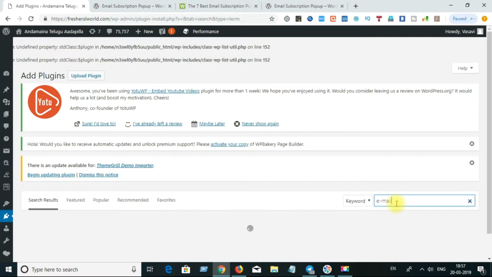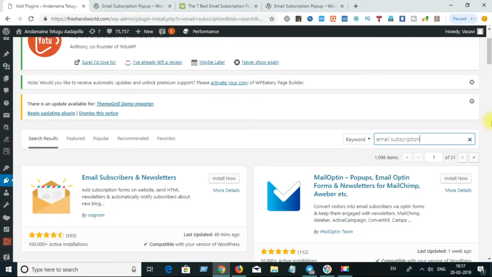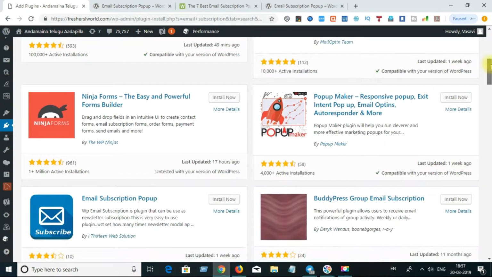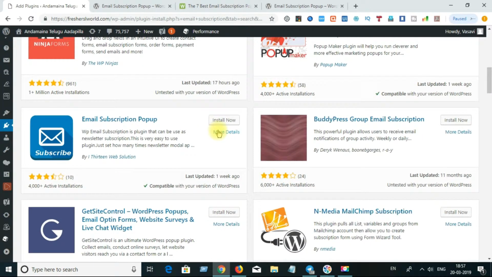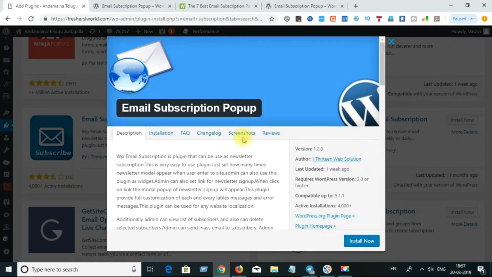Here I am searching with email pop-up or email subscribe, something like that. Here you can see email subscription. When you search with that, you can observe a lot of similar plugins which are useful. Always try to check which are most popular by checking the reviews and the compatibility with your existing WordPress website. Here you can see email subscription pop-up, which I thought is useful for my website.